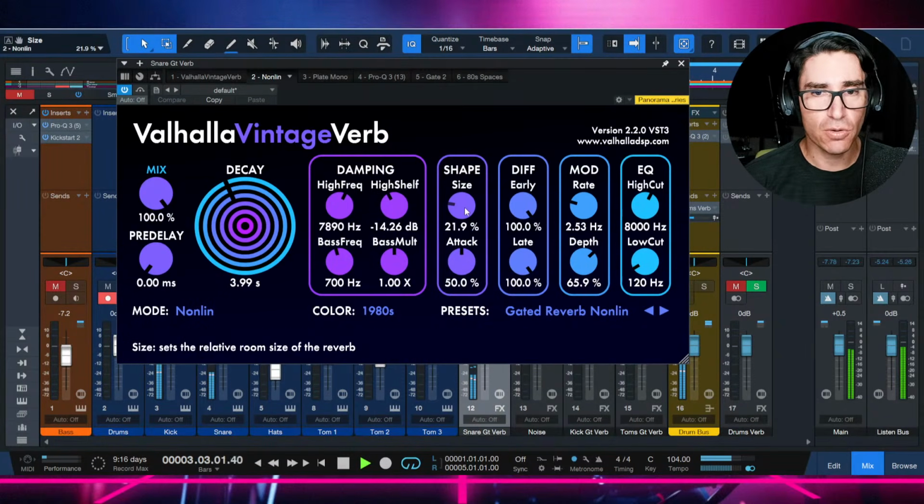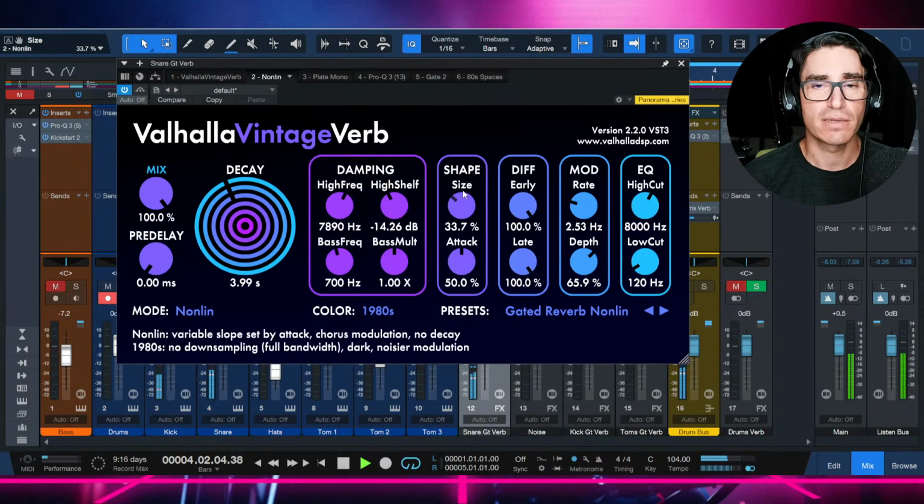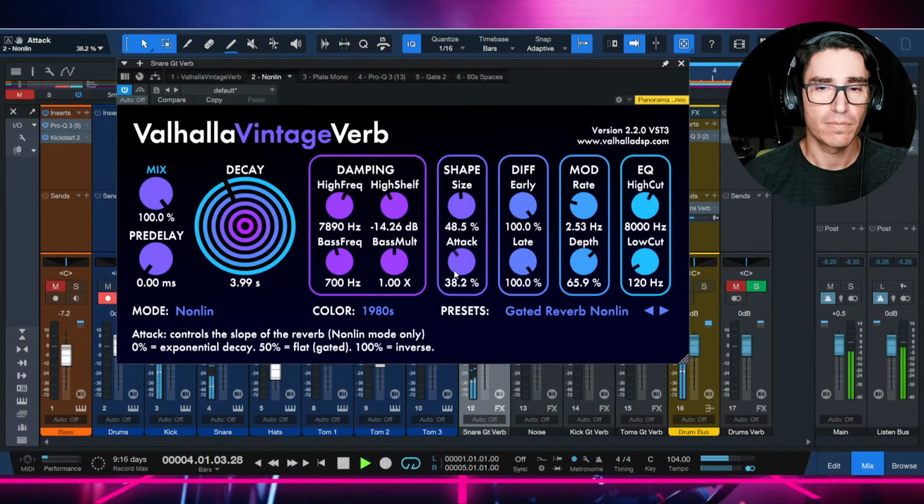With a couple of controls, I can tweak this to my taste. So I can make it longer. And with this other control, it's kind of like the release where I can set the cutoff or the closing of the gate to be super sharp or a little softer.